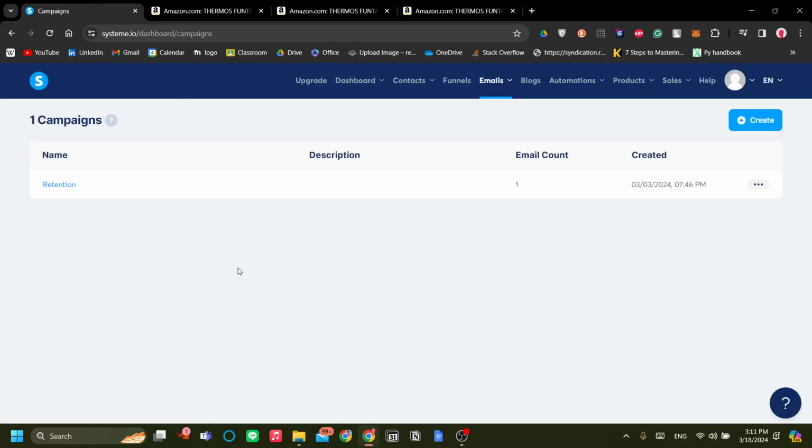How to start email marketing on System.io. So why System.io? System.io is a very good way for you to create an email marketing campaign because it is literally built for that specific thing. And the way to do that is that you need to understand three things.